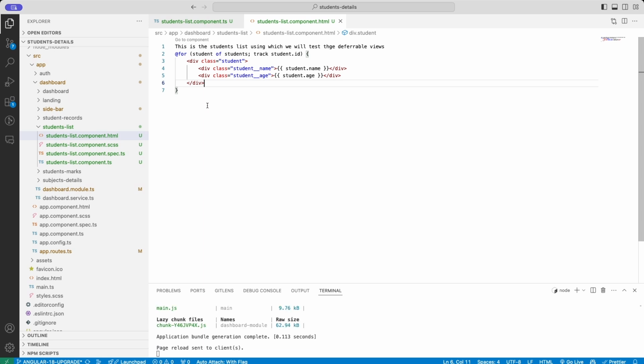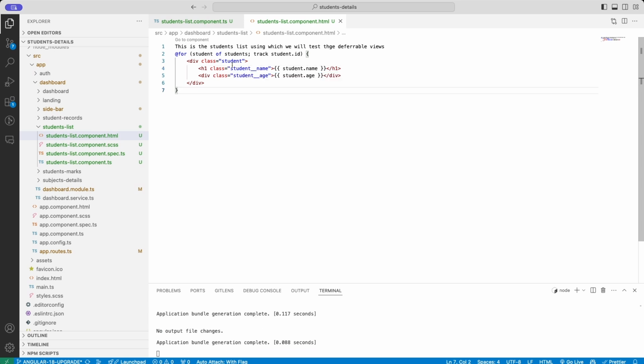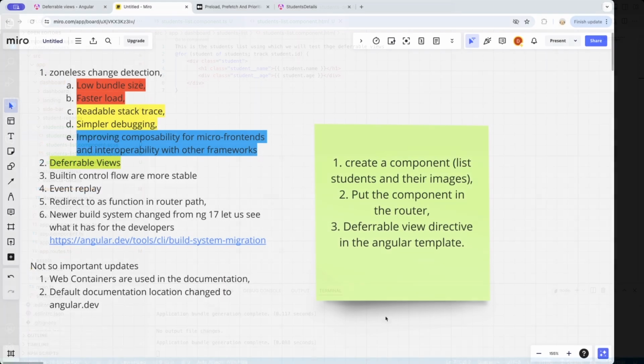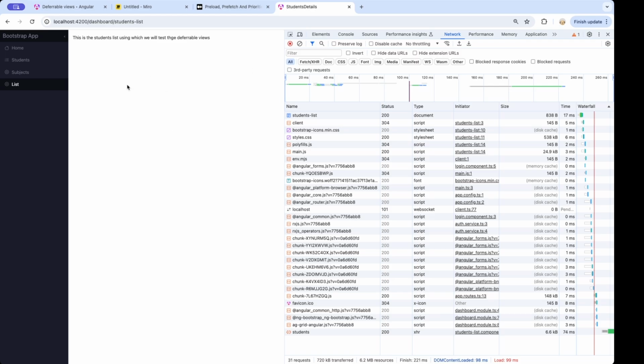And once this is done, I'm going to be displaying the name and the age. Let me write this one in H1. I'm going to be defining the student style in a moment, but for now, let's just go ahead with this. And okay, now I'll quickly take you back to the browser. In the browser, I'm going to be running this particular application to see how it works.